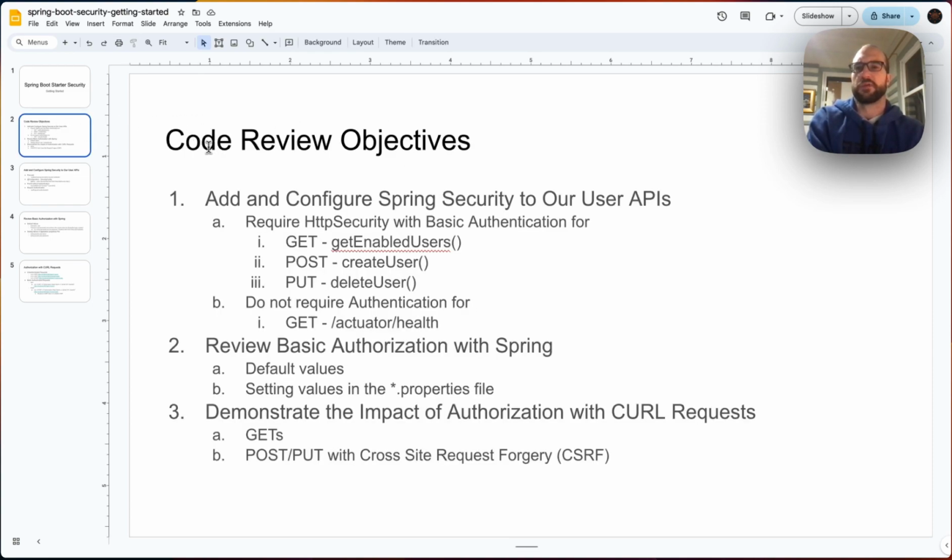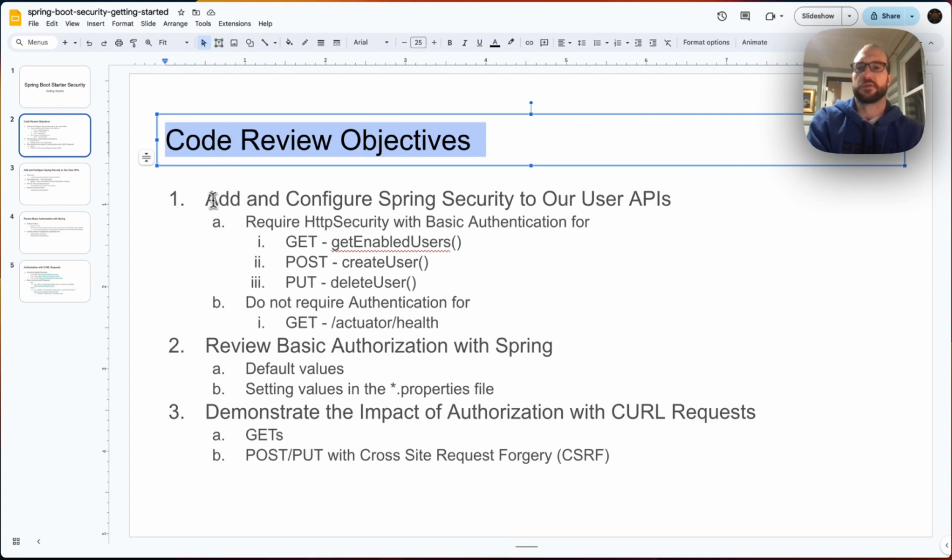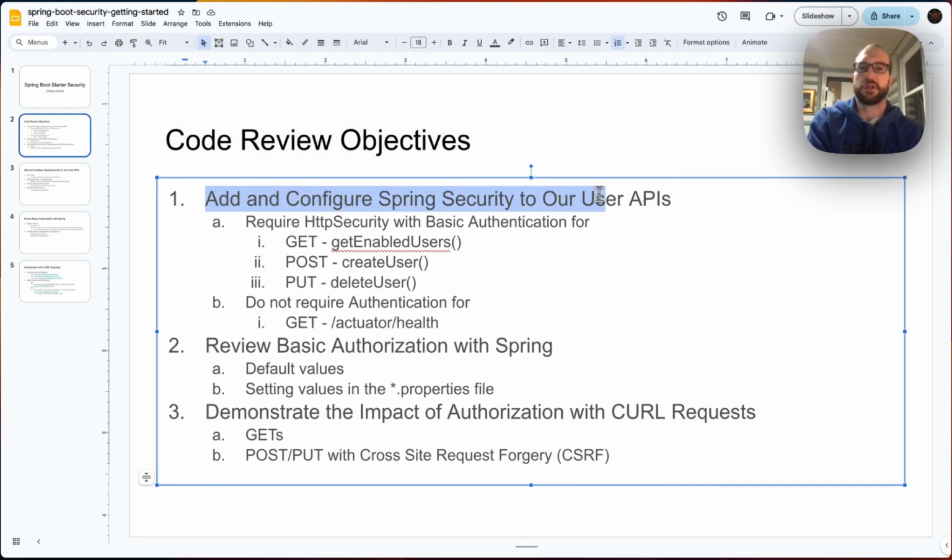So in this brief video, here are some objectives. We're going to add and configure Spring Security to our user APIs that we created. So we have a get that gets enabled users, a post that creates a user in a database, and a put that does a soft delete of a user. And then we are going to not require authentication for our get actuator health check.